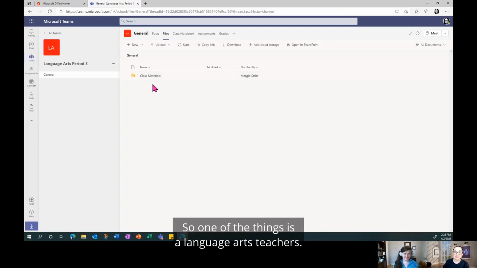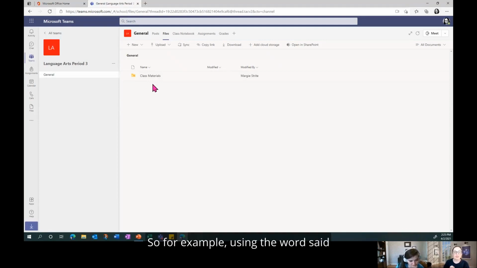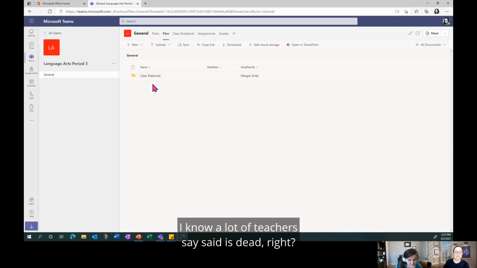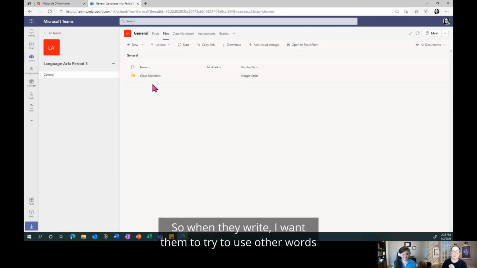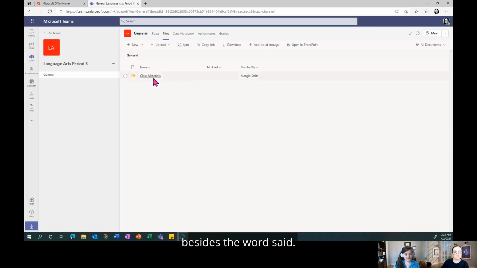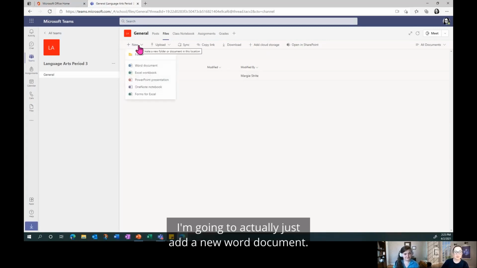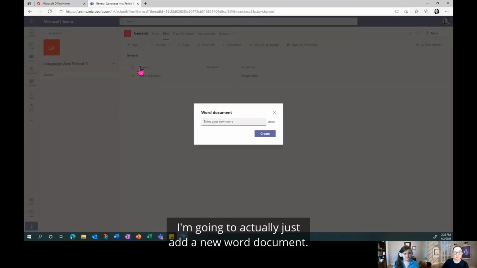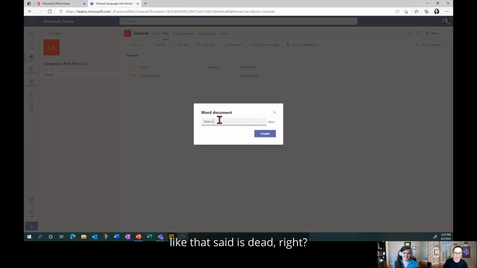So one of the things as a language arts teacher is I want my students to think of great new words they can use in their writing. So for example, using the word said, I know a lot of teachers say said is dead, right? So when they write, I want them to try to use other words besides the word said. So into our files, I'm going to actually just add a new Word document. In this case, we'll call it said is dead. I like that. Said is dead, right?